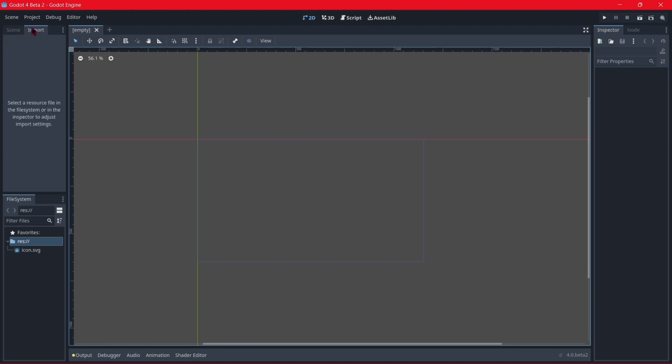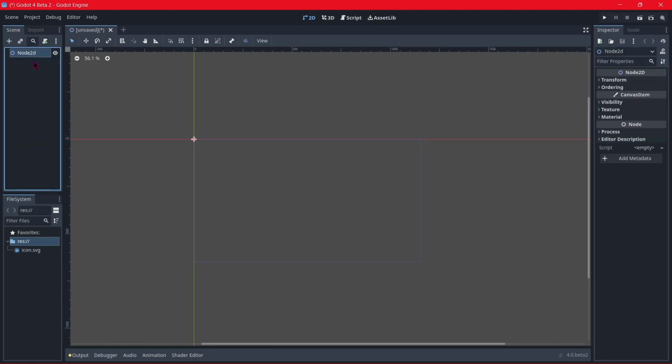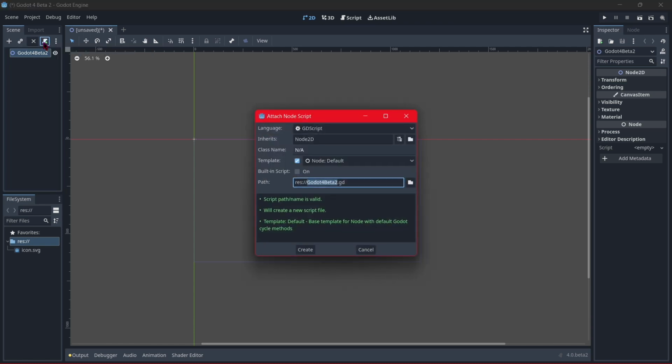So first of all, I would like just to create a 2D scene. Name this node, for example, Godot 4 beta 2, and then what's this button? I think this button is new. I think you can search for nodes, or well, I don't know. But first of all, let's create a script.